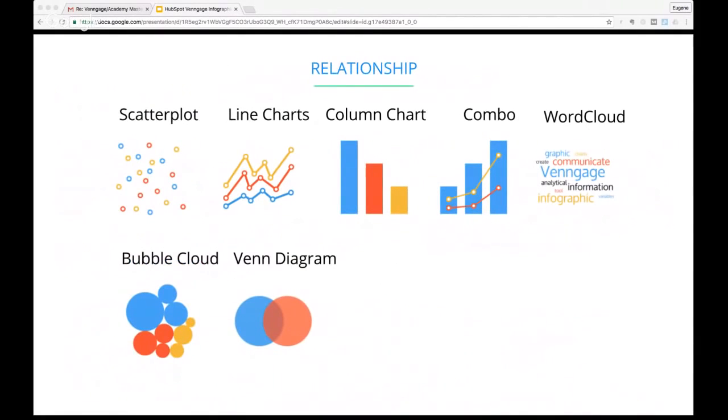Okay, so we're down to the R in I-Course. R stands for relationship. If you want to show a relationship between two or more things, for example, the relationship between marketing and sales, or the relationship between, let's say, obesity and commuting time, these are the visual forms that you can use. You can use a scatter plot or a line chart, column chart, a combo. You can show a word cloud, bubble cloud, and a Venn diagram. You can use a Venn diagram if you want to show relationships, especially overlapping relationships.